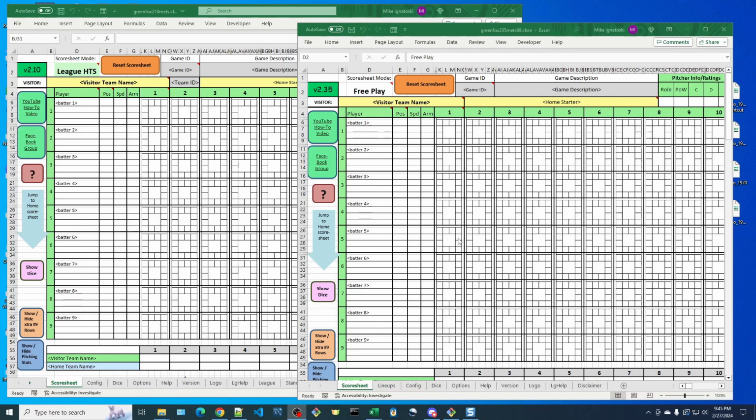Throughout this process, because we'll be dealing with these two spreadsheets, I will be referring to them as the old and the new. The old spreadsheet being my current spreadsheet, this version 2.10 that has my league configured and my data in it already for the games I've played, and the new spreadsheet, version 2.35 here, that doesn't have any data in it at all. So I just want to make that clear. When I say old and new, that's what I'm referring to.